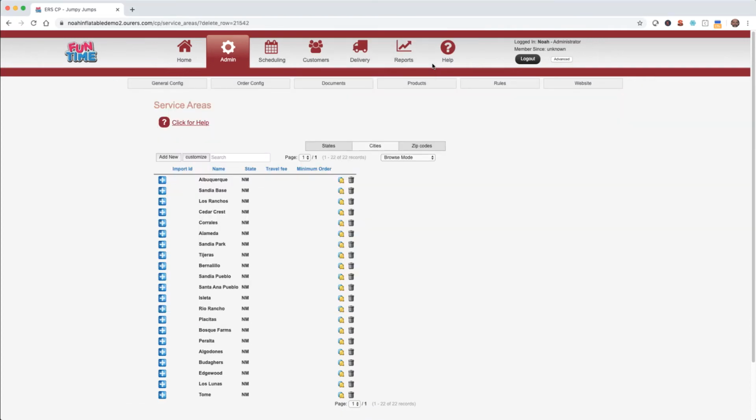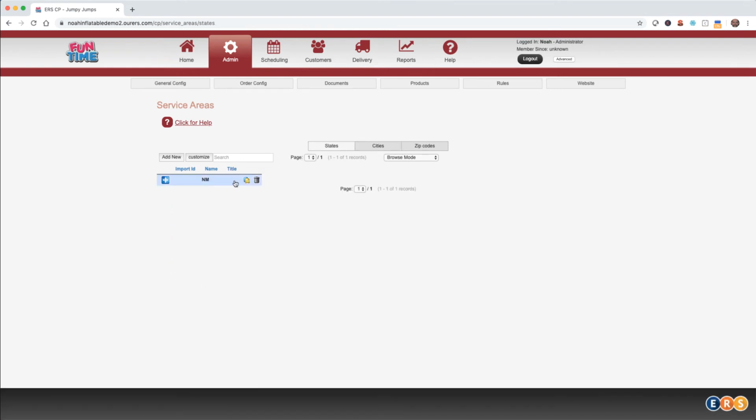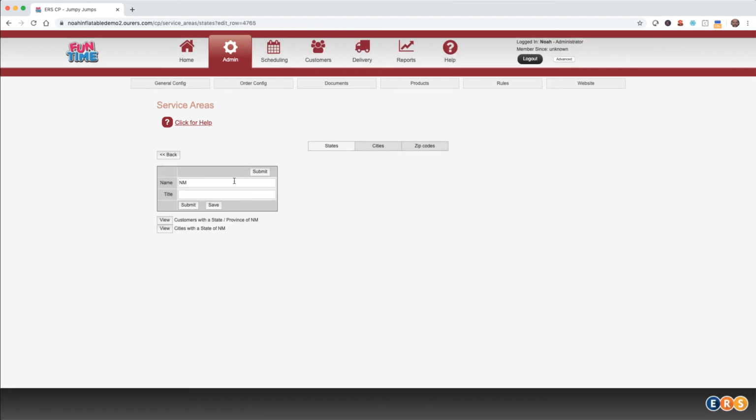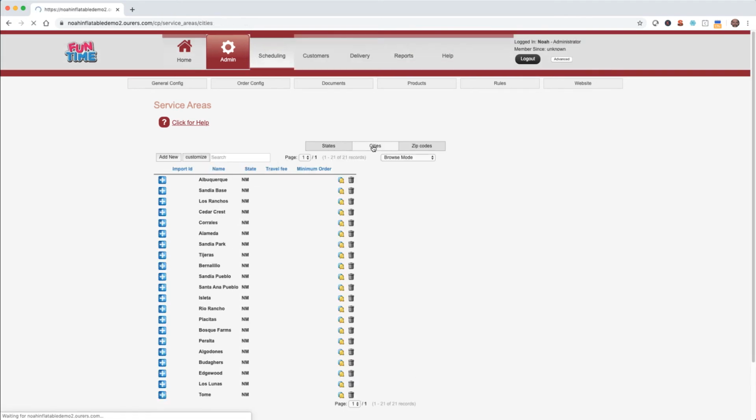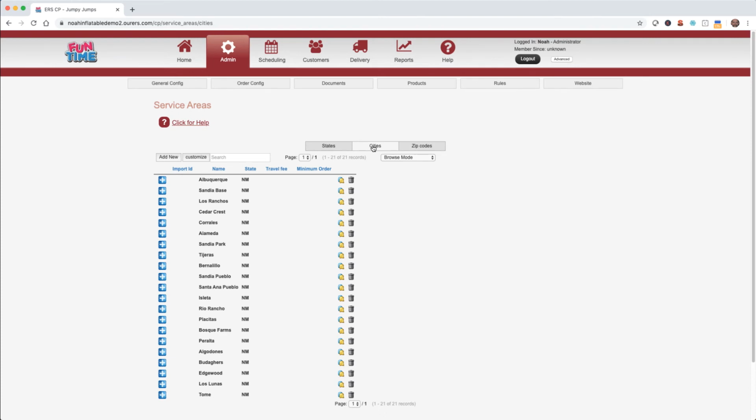The next thing we should do is click into States and update the title of the state. This is also important for reporting purposes. Now another thing that we can do in here is update the minimum order, travel fee, and tax rate for each city. Now there are a couple of tricks that can make this easier for me.